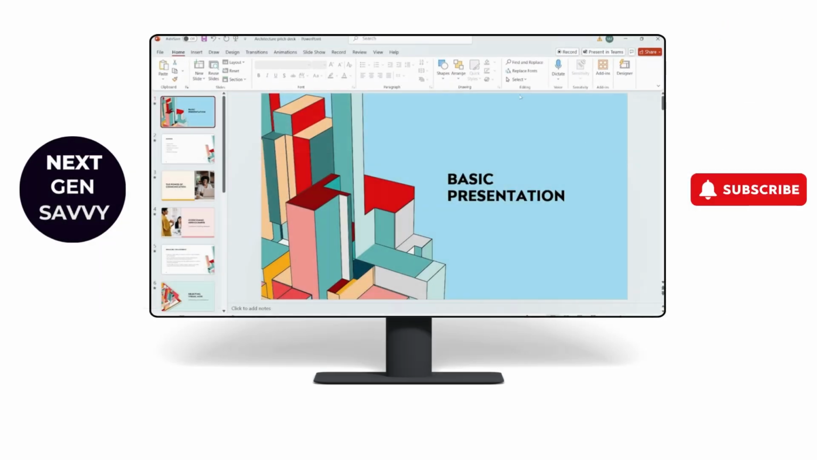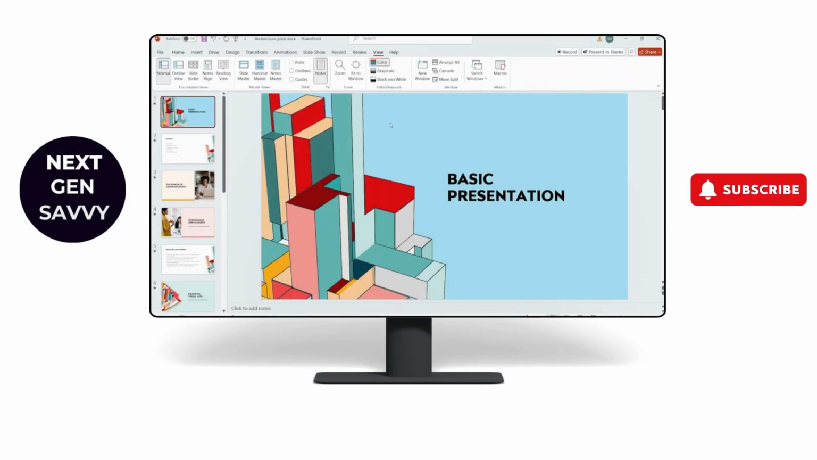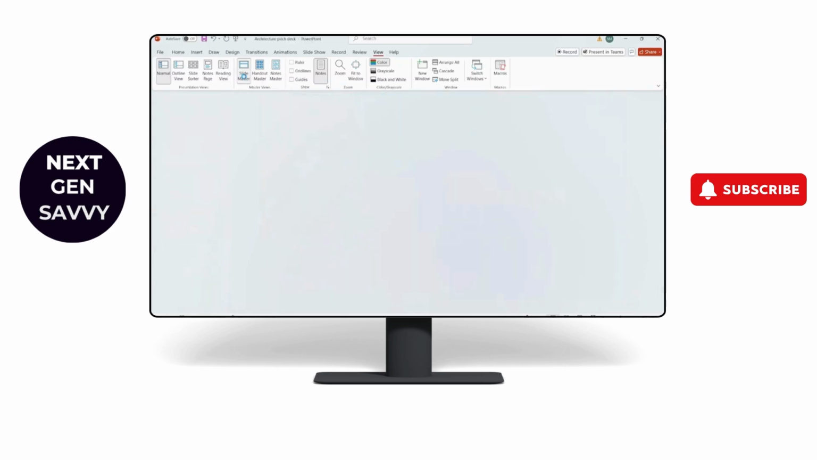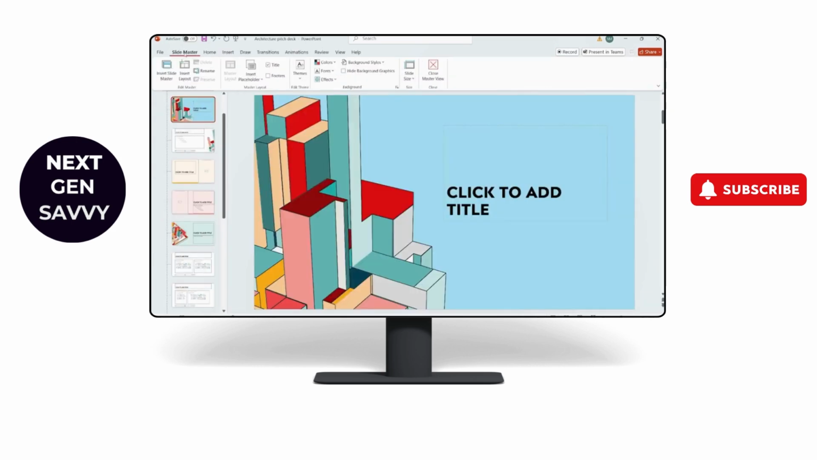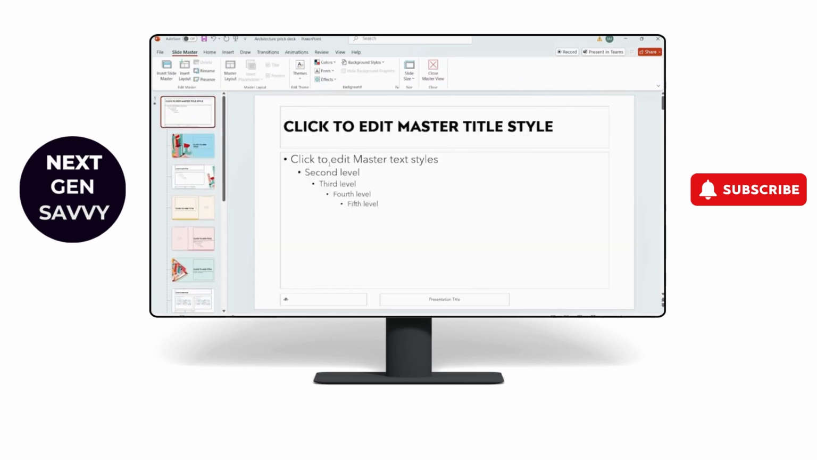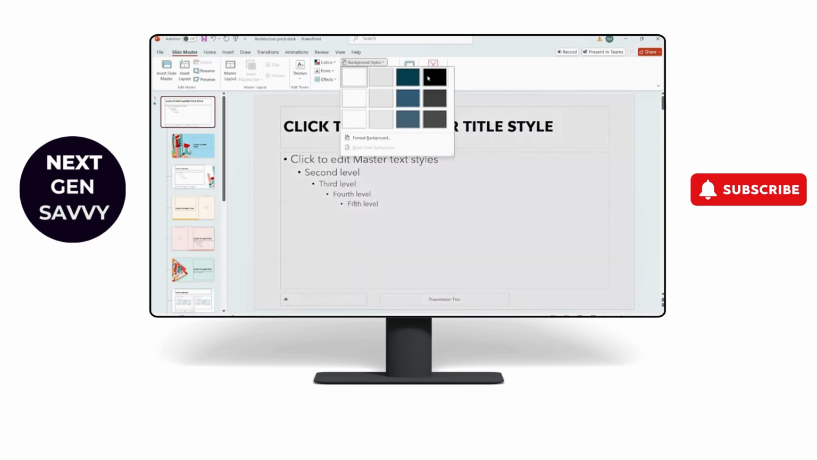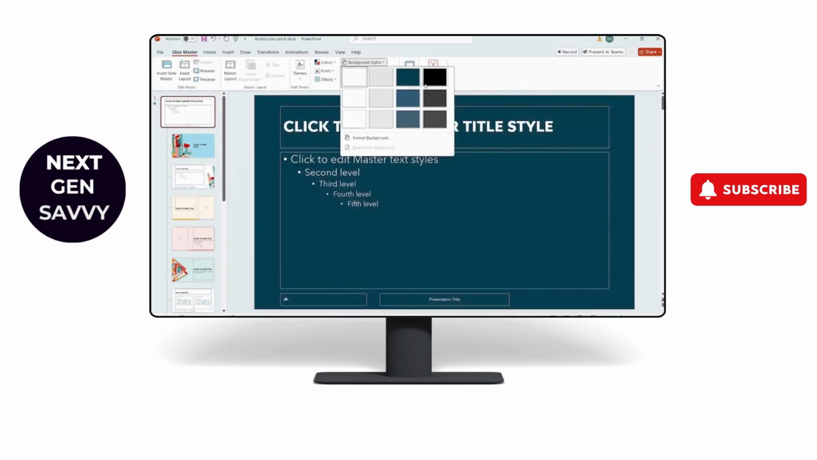So first, go to your View tab and you will see this option, Slide Master. It will open this new tab called Slide Master. So you just need to click on the master slide, and here you will see an option called background slides. Here there are a lot of colors and options to choose from.